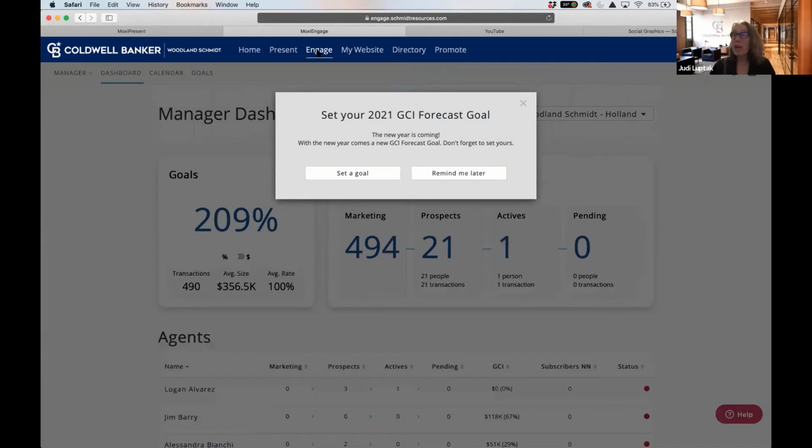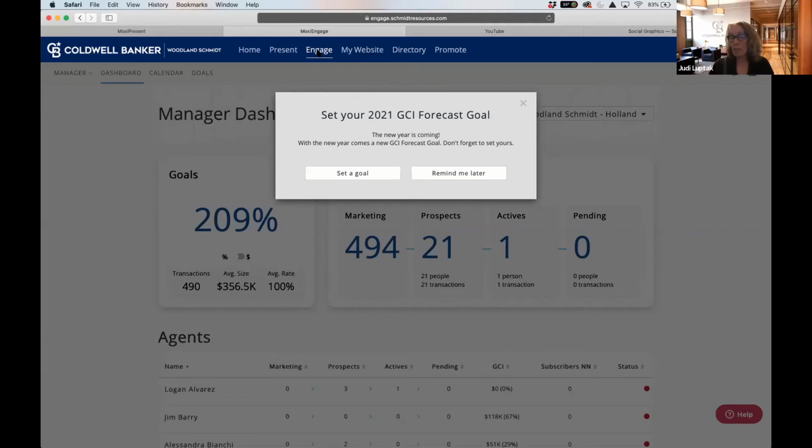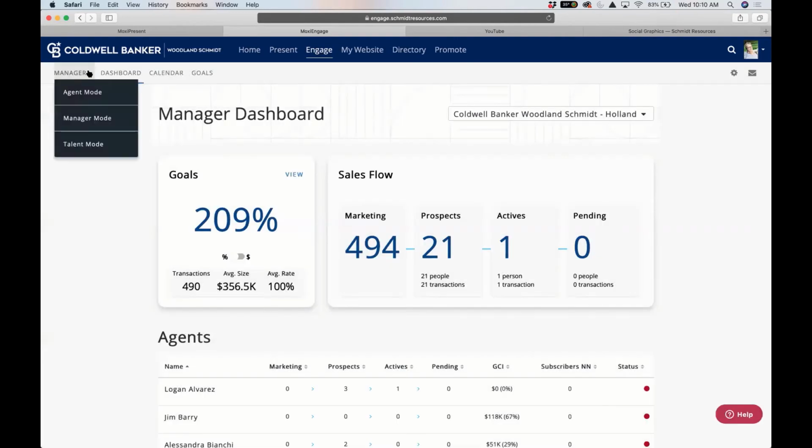So Engage actually syncs with your CB Great Lakes Gmail account. So if you are using cbgreatlakes.com, you will manage your contacts through Gmail. So even though this is a Moxi presentation, we're going to hop over to Gmail real quick and look at how we can manage our contacts.